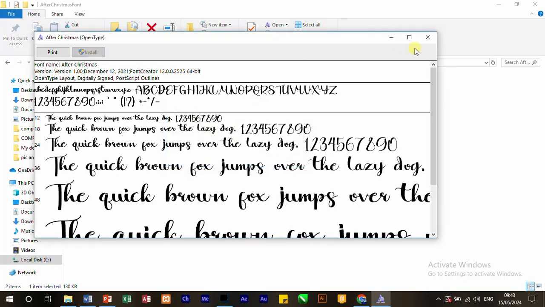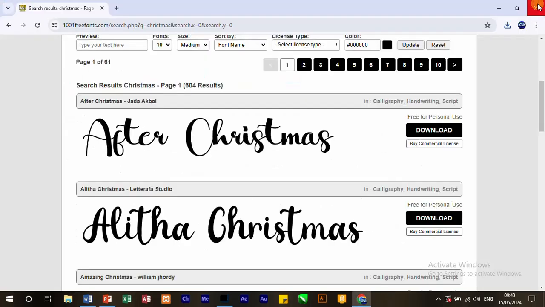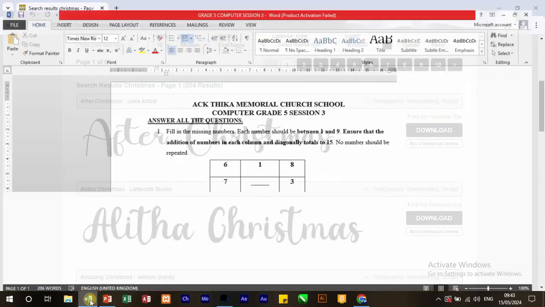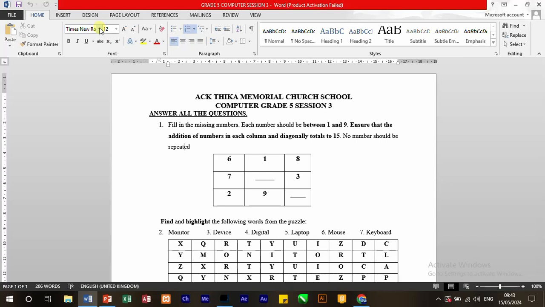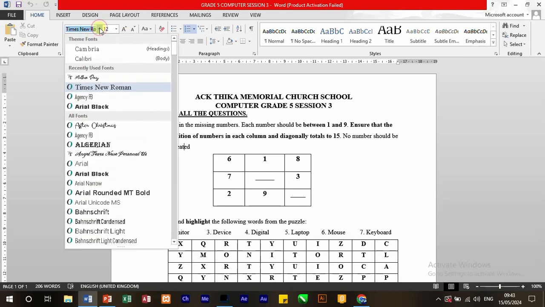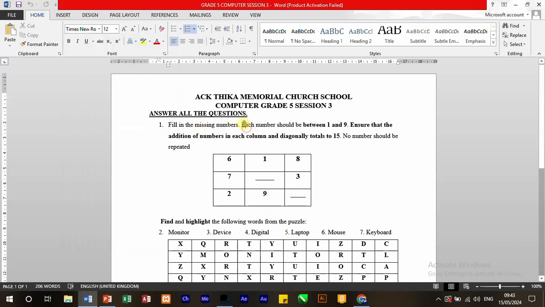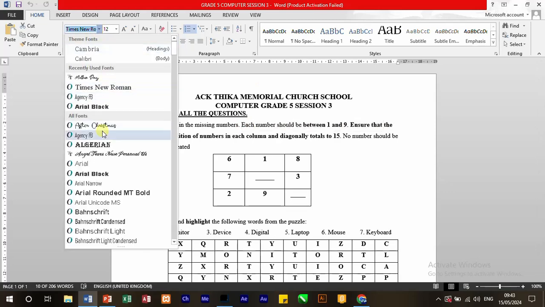Once you install it on your computer, you can now come to your document and find that font. So this is the font that you have installed. You can format your text using the font that you have installed.